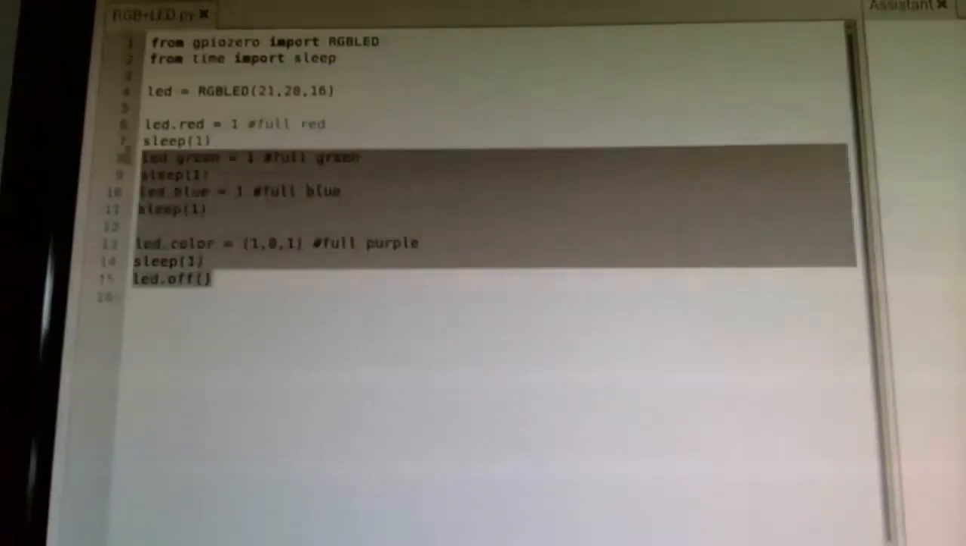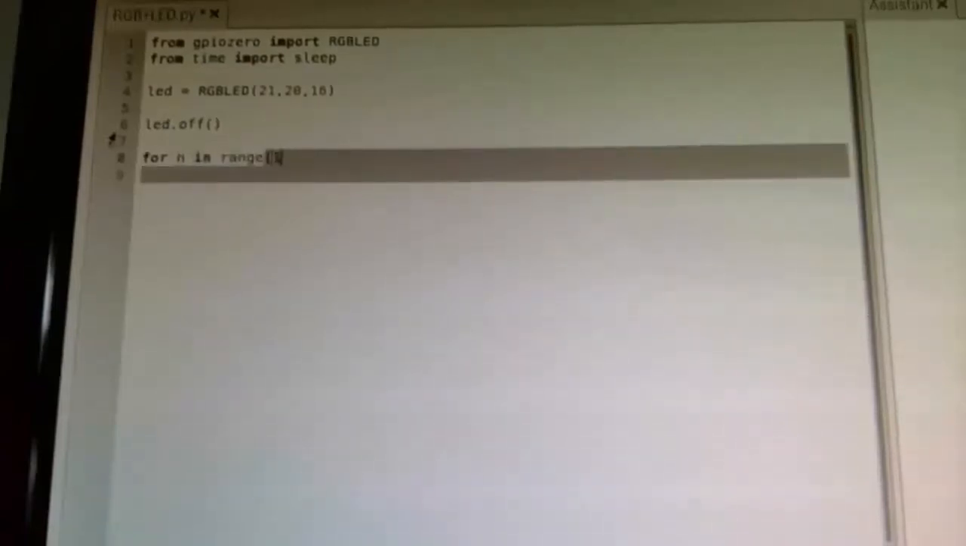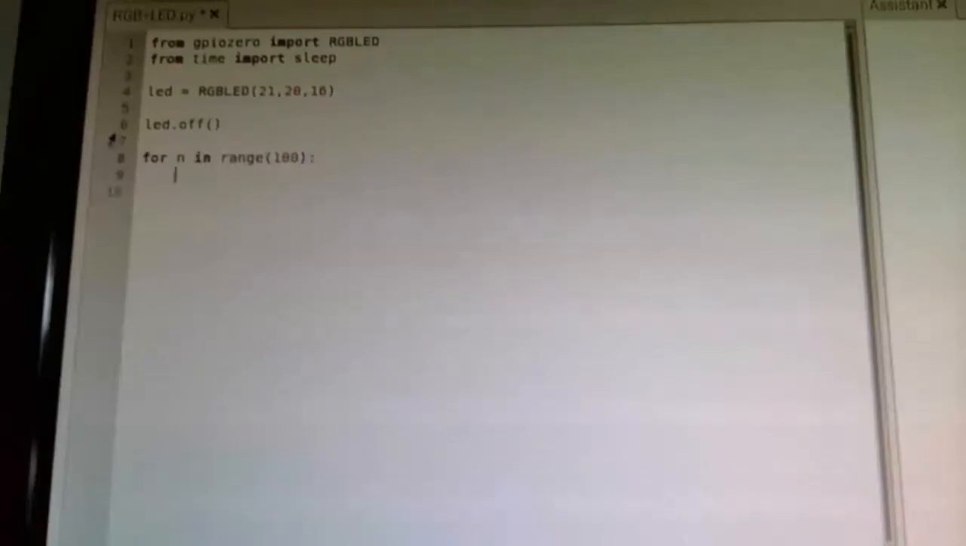Okay, so now let's play with the intensity. So let's get rid of this, and we'll start with our LED off. Okay, now let's make a loop here to slowly increase the intensity of our blue LED. So for n in range 0 to 100, we're going to take our blue LED and we'll set its intensity to n divided by 100.